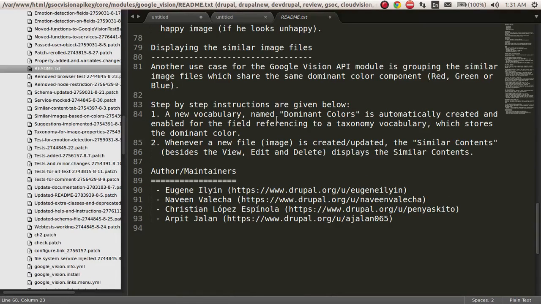Next we have another use case, displaying the similar image files. So another use case for the Google Vision API module is grouping the similar image files which share the same dominant color component red, green or blue. By similar contents here, we do not mean that the objects or the image files would resemble each other. They may not resemble each other, but here what would happen is if two image files share the same dominant color component, then they would be grouped under the similar contents.